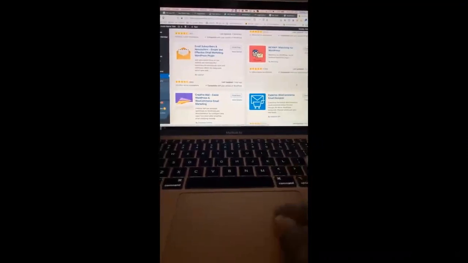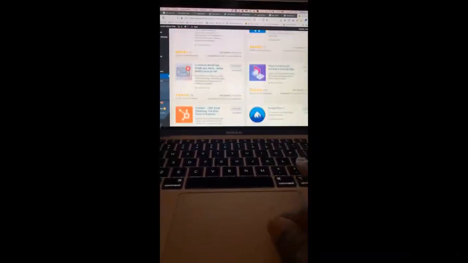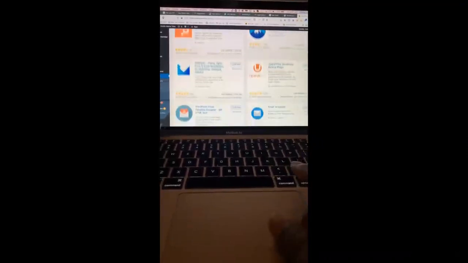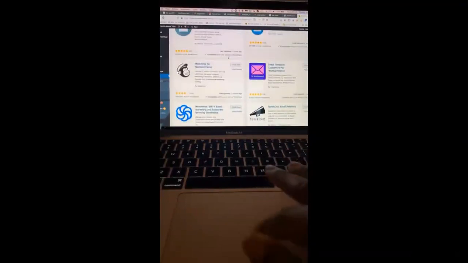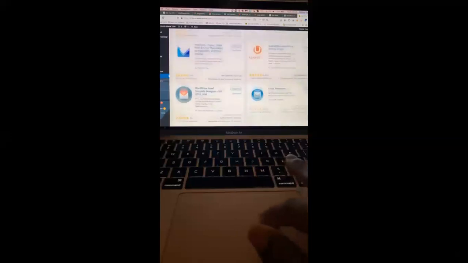Bring it out a little. Okay, so here are all of your options, and you've got 250 pages' worth of options. Here's MailChimp for your commerce. There's a lot for commerce, okay? Here's Newsletters, Subscribe Forms by Sendinblue. Sendinblue is another email platform.